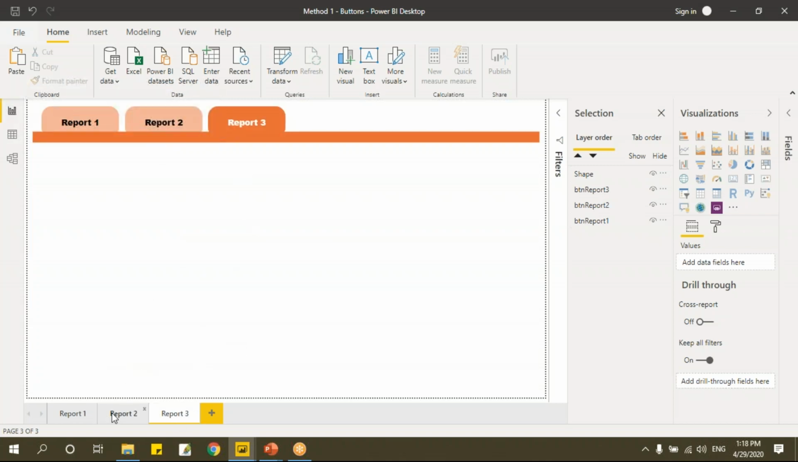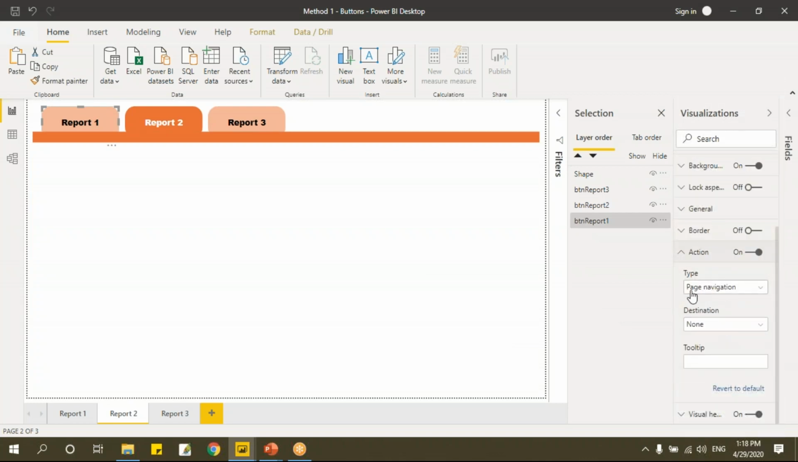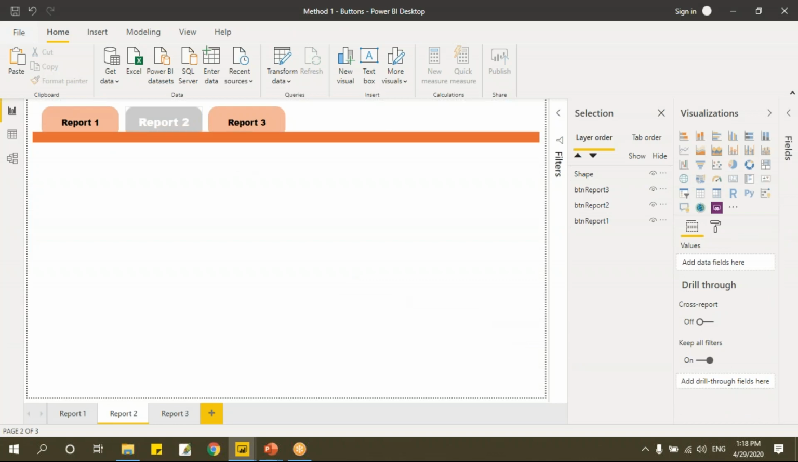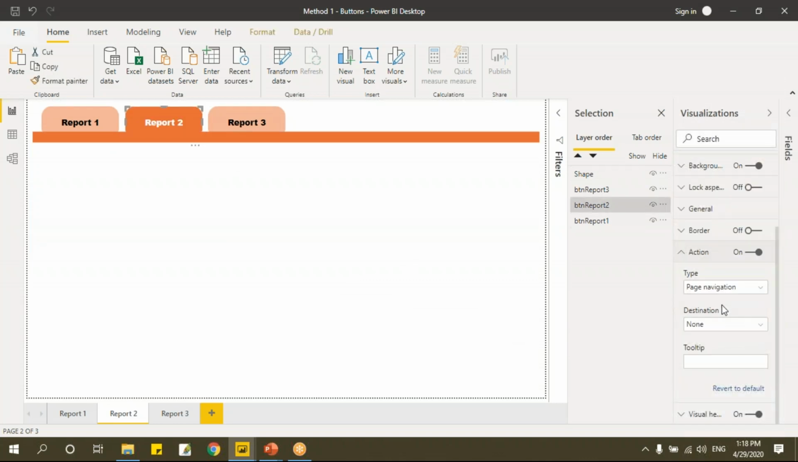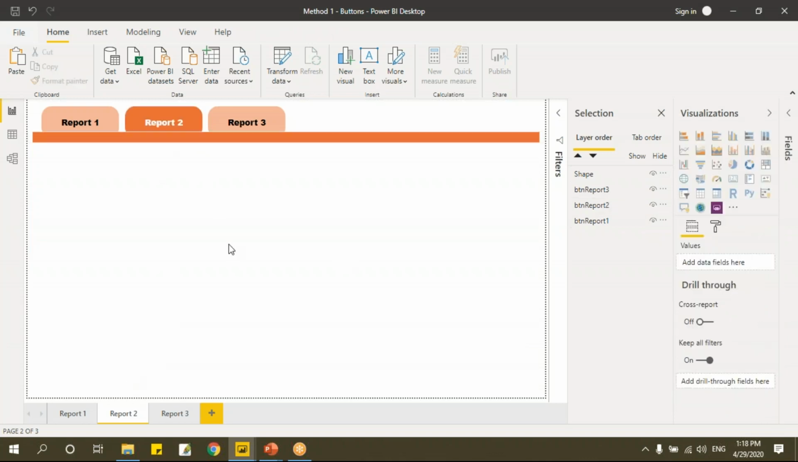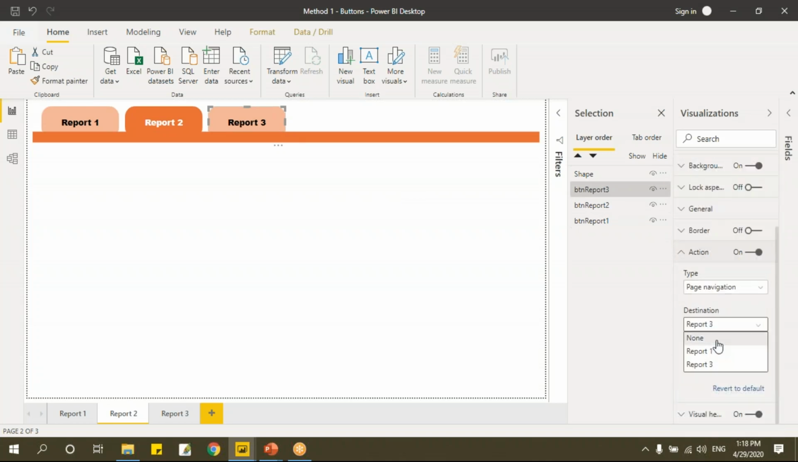Fine. Now what we'll do is we'll go here, we'll select button report 1. I'll go here and I'll give the action, say page navigation. I'll say report 1. Now for this second report, we'll go here and we'll say no action because it is in the same page. Now select this report 3, go to this action, and it's already there because we had given in the report 1 sheet.